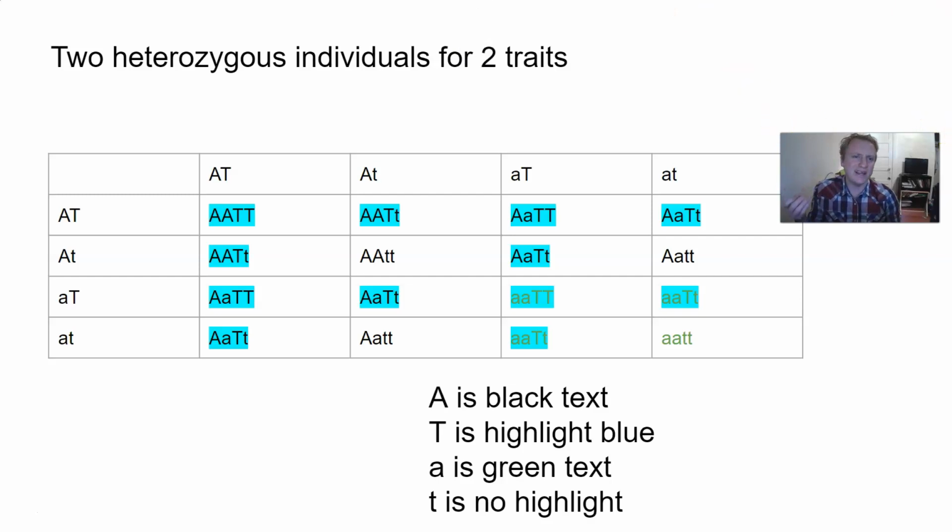So let's count all the ones that have black text that are highlight blue. I count 1, 2, 3, 4, 5, 6, 7, 8, 9 of those. So 9 are expressing our dominant trait. Now let's count all of the ones that are black text and not highlight. 1, 2, 3. 3 have 1 recessive trait and 1 dominant trait. Let's count all that are highlight but with green text. I count 1, 2, 3. And let's count all that are double recessive or green text with no highlight. 1. So when you do these dihybrid crosses, you wind up with a 9 to 3 to 3 to 1 ratio.